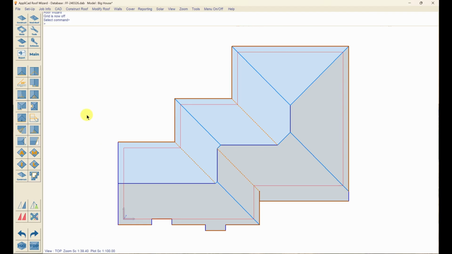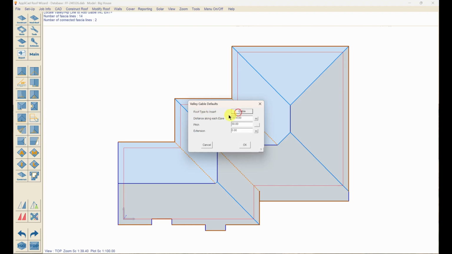What's next that might be handy? The function called Valley Gable. It's actually a bit of a mix-up, this one. You can do lots of things with it. We're going to do a gable, the distance along each eave, so that's from the end of the valley along the eave. So we might make that, say, 1,500. The slope of it can be similar to the rest of the roof or a different slope altogether. So we might make that 35 degrees. And we want it to stick out of the roof a little bit, so we might stick it out, say 1,500. And we hit OK, and it builds up.